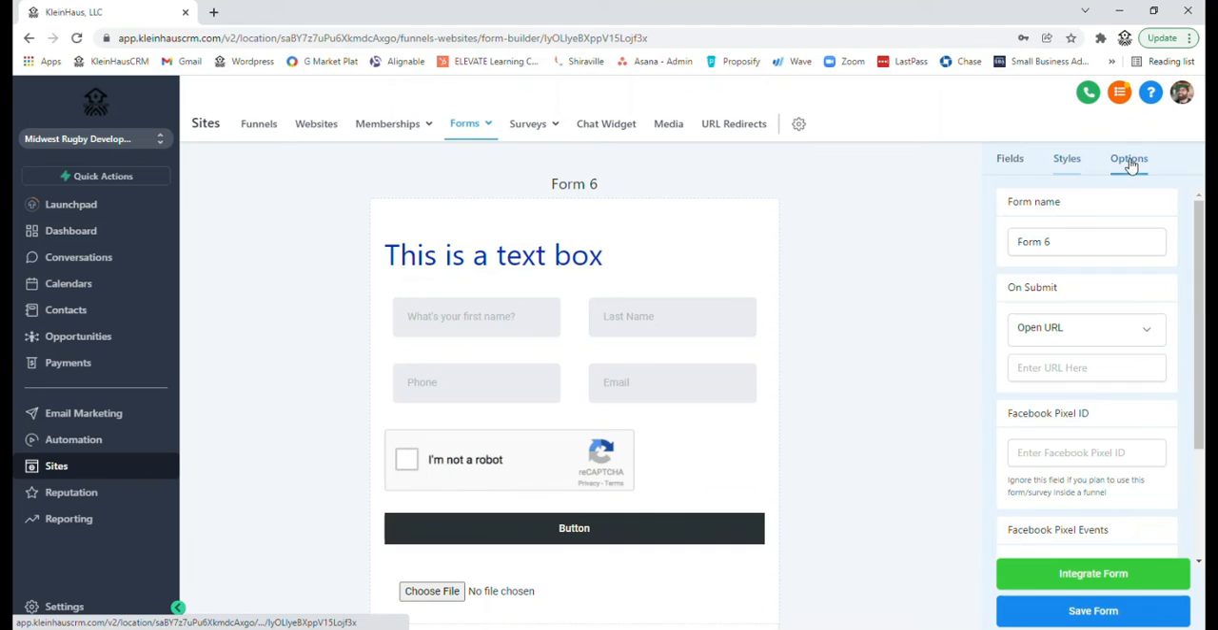Next to that we have options, so we can name our form, test form, and once somebody hits the button, we need to tell it what we want it to do. So we can just create a message. Thanks for filling this out.